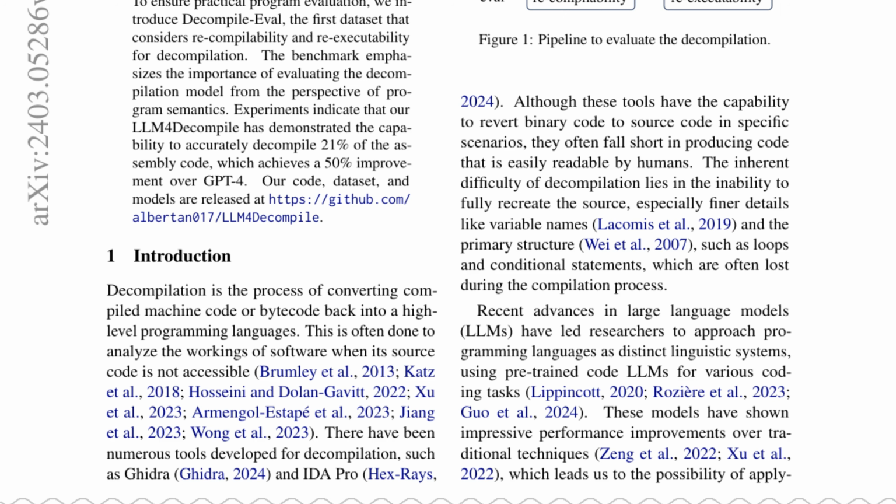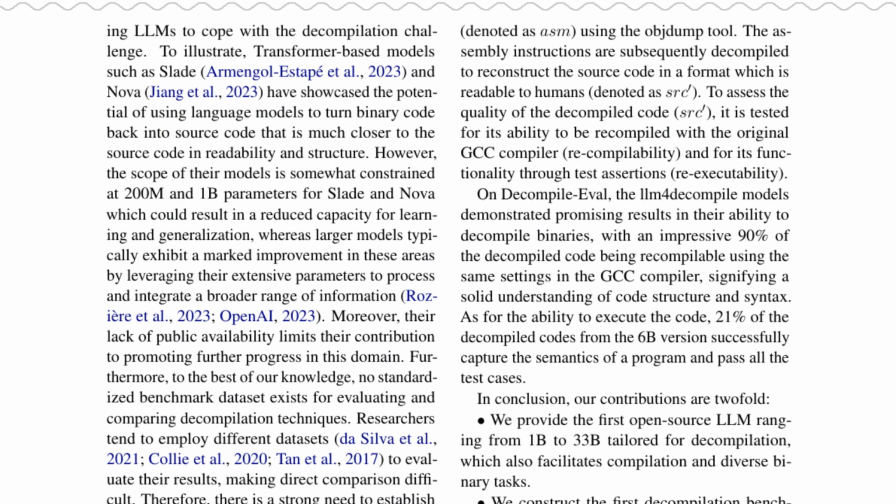The inherent difficulty of decompilation lies in the inability to fully recreate the source, especially finer details like variable names and the primary structure, such as loops and conditional statements, which are often lost during the compilation process. Recent advances in large language models, LLMs, have led researchers to approach programming languages as distinct linguistic systems, using pre-trained code LLMs for various coding tasks. These models have shown impressive performance improvements over traditional techniques, which leads us to the possibility of applying LLMs to cope with the decompilation challenge.